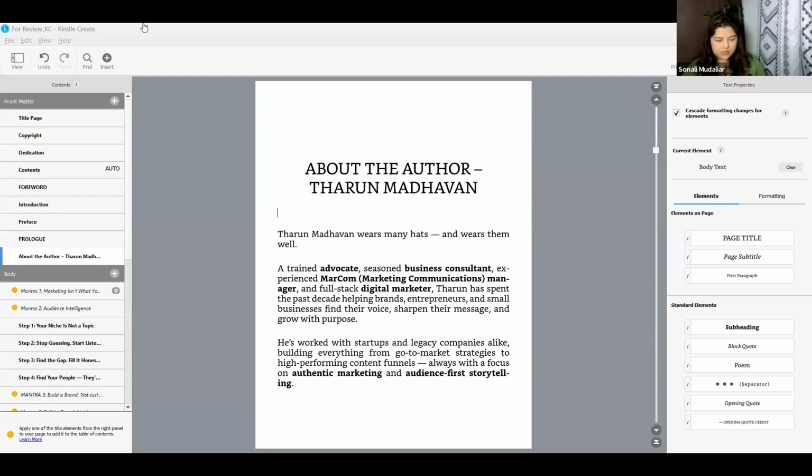Give me 1 second. I'm just downloading some free images to show you. I hope you guys can see my screen, right? Yes. Okay. So here, say for example, I want to go ahead and add Tarun's photo since I don't have it. So I downloaded one from Google.